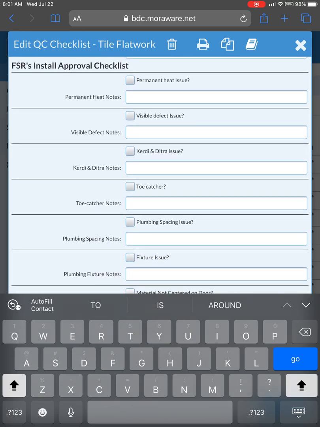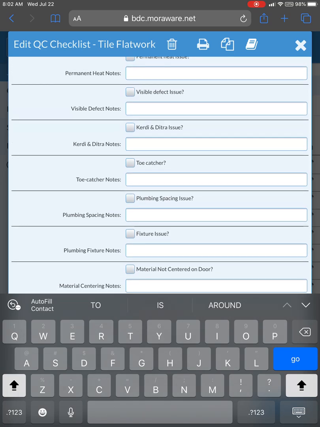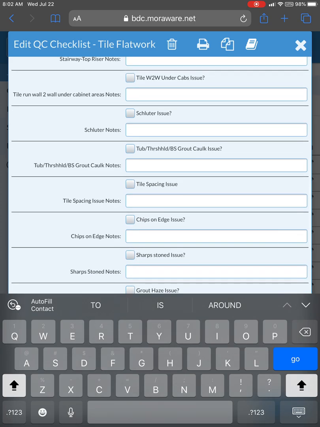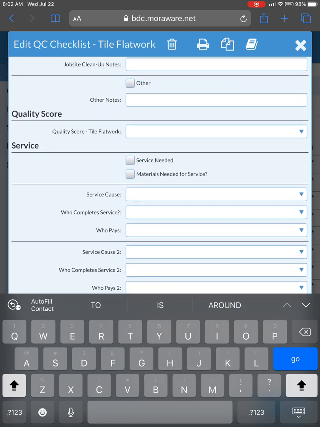So FSR's install approval checklist. If you're not quite sure what you're looking for, this is a super easy way. This is your checklist. Do you have any permanent heat notes? Meaning, is the house freezing cold and there's no air in the house? That affects glue and thin set and all kinds of stuff. You want to make note of that. Visible defects, all these things. Toe catchers, heat vent notes, la la la, Schluter.